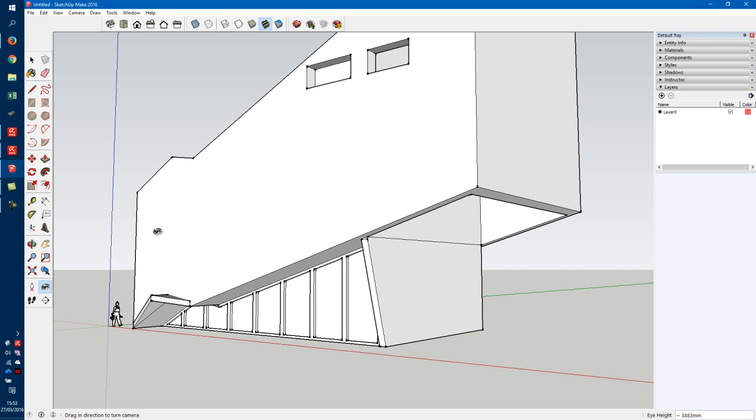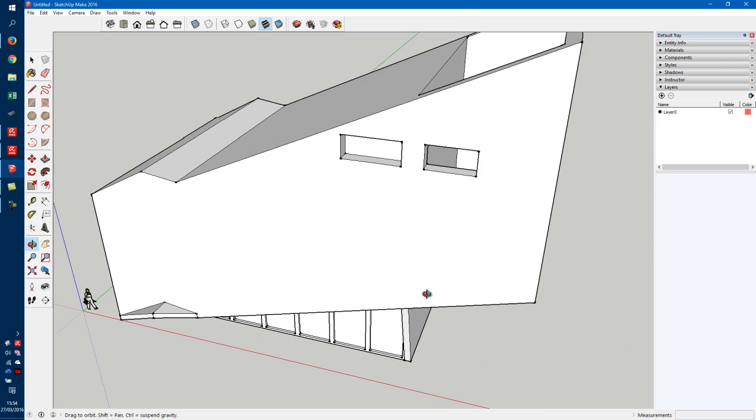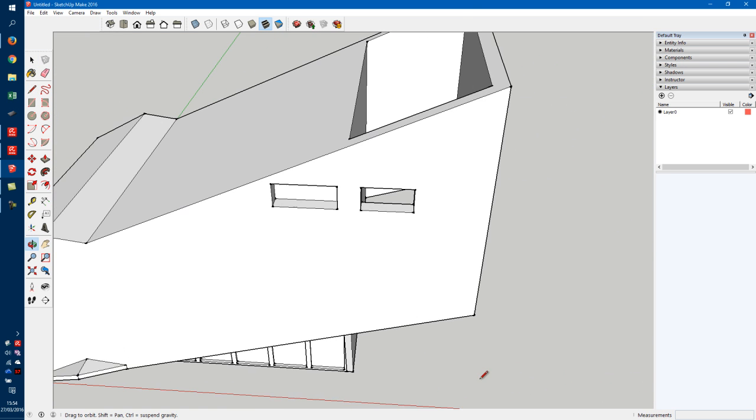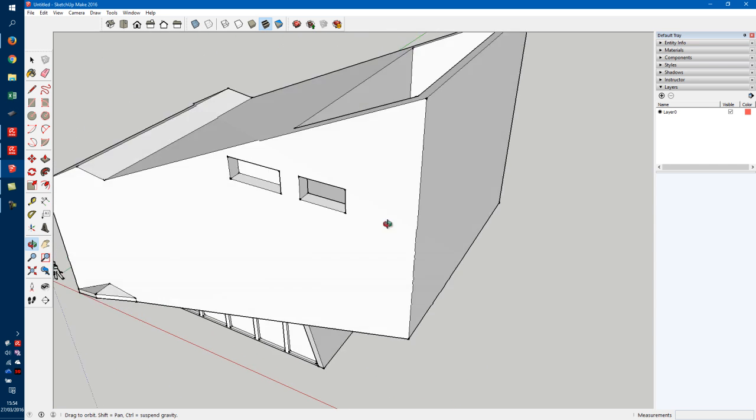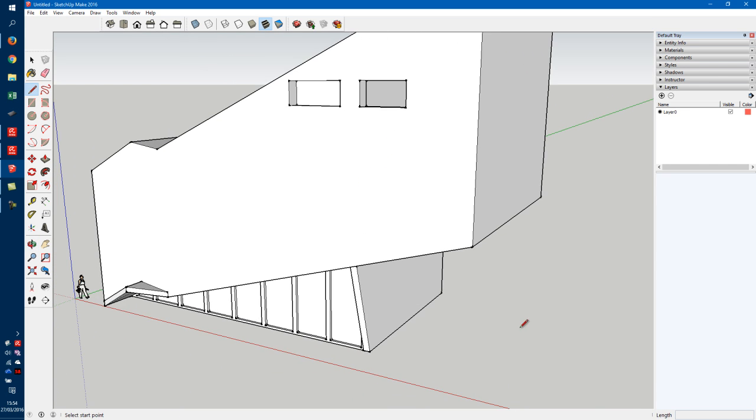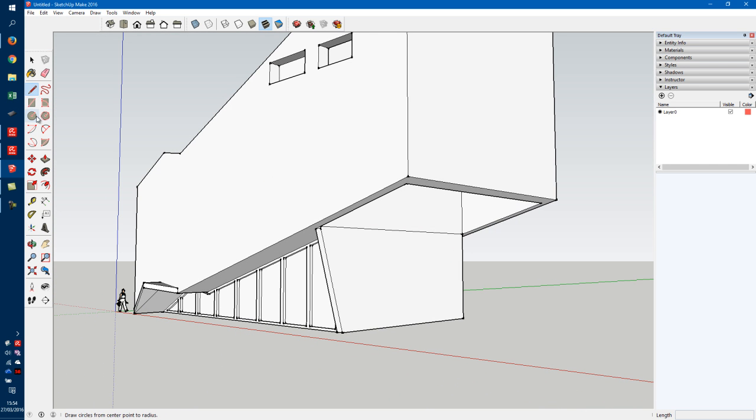Okay, stay tuned for another tutorial. Hopefully this one has been helpful. I think the main thing that you've learned today is that you can use the pencil tool to draw some interesting shapes. You don't have to only rely on the rectangles, circles, and curves and the push-pull tool. You can draw interesting shapes with the pencil tool. Okay, stay tuned.